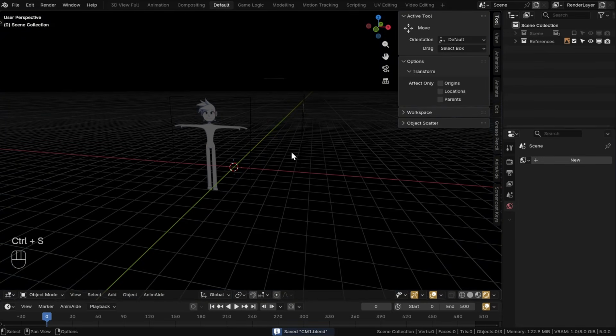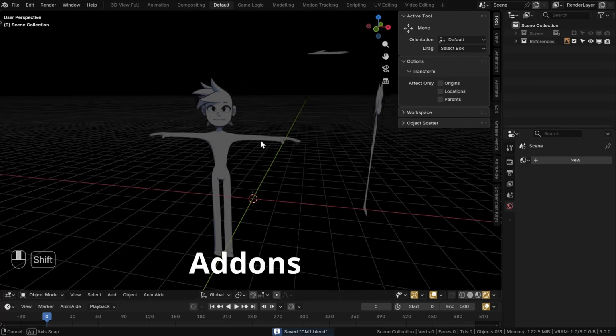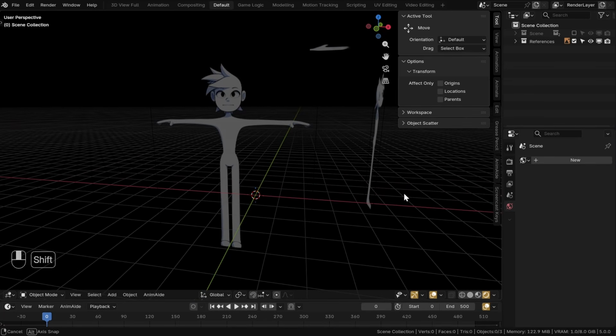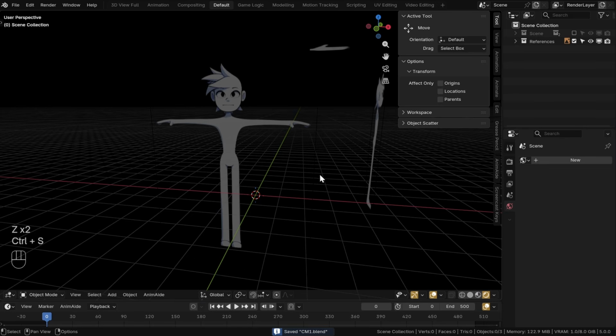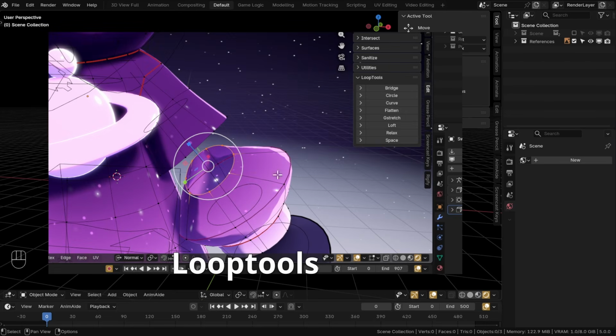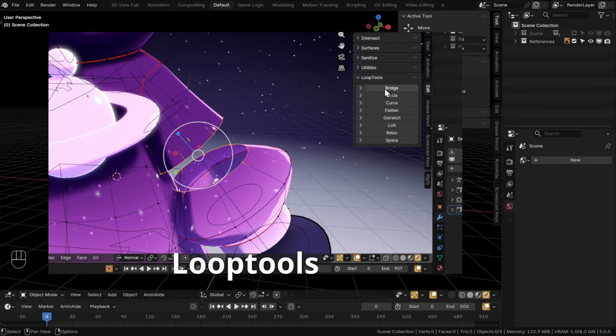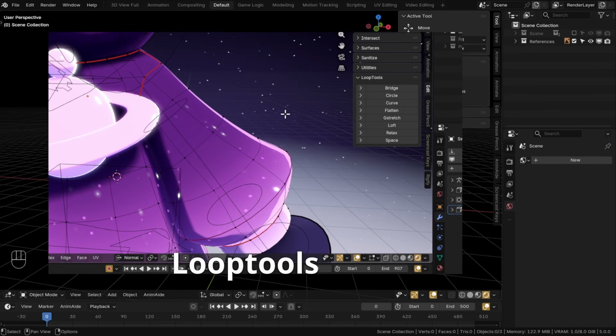And the very last thing, add-ons. I feel like a lot of people turn up their noses at add-ons because it feels like cheating or whatever. So I'm here to say, don't resist add-ons. While you do want to learn the base process of doing things first, a lot of add-ons are just for quality of life and save you a ton of time. The one add-on I want you to download for this part of the tutorial is called Loop Tools. All it does is give you a ton of useful buttons in the side menu, which will be super useful to us later, and I use them a lot in my own modeling process.